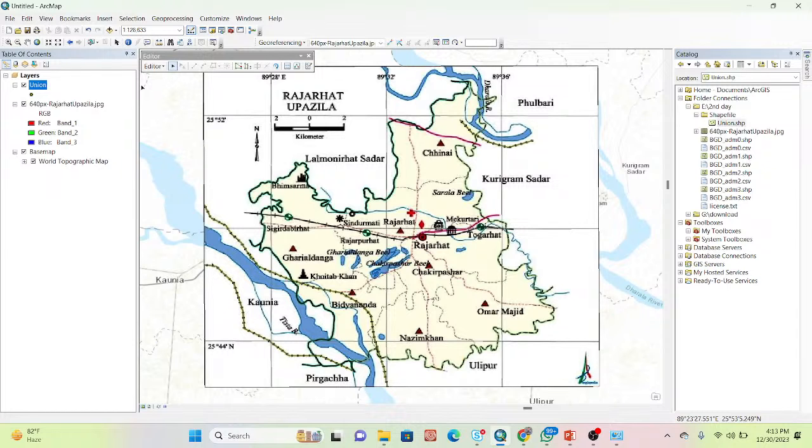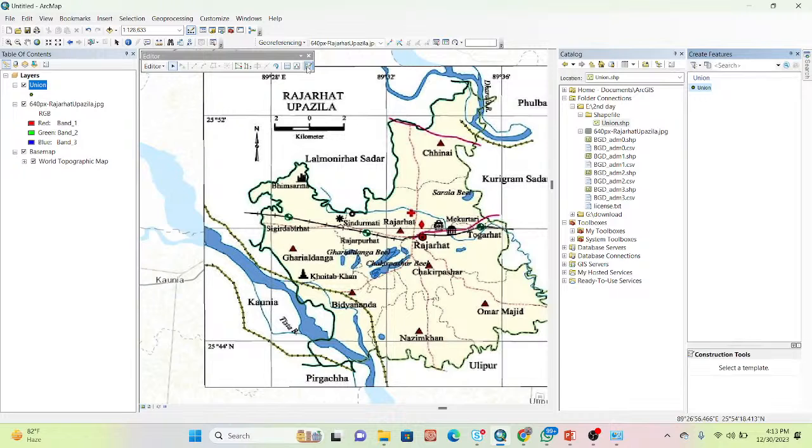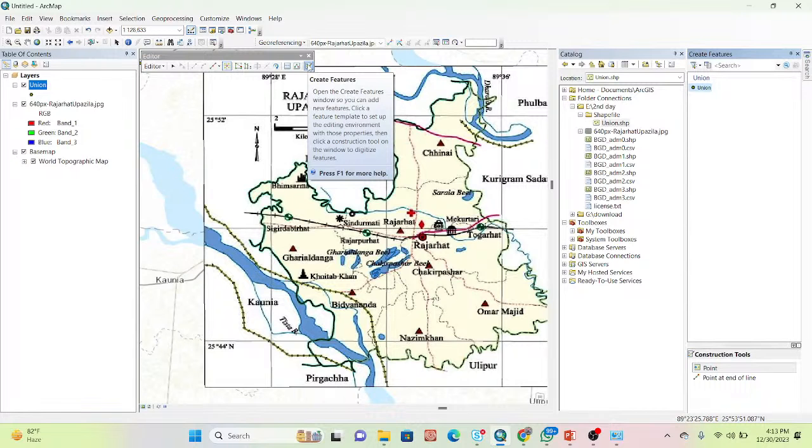Okay, so we can get it from feature. So yeah, you can see create feature. This tool is included here, create feature. So just click on the create feature, then click on here. You can see, okay, now it appeared. So editor toolbox, after start editing, you can simply go to the create feature.